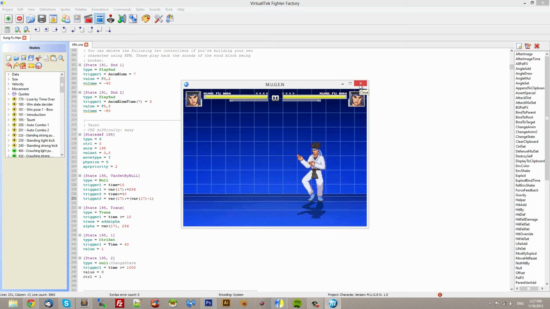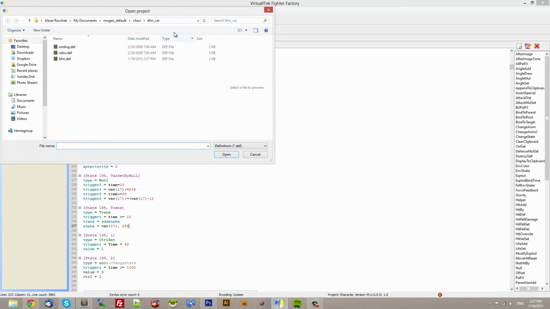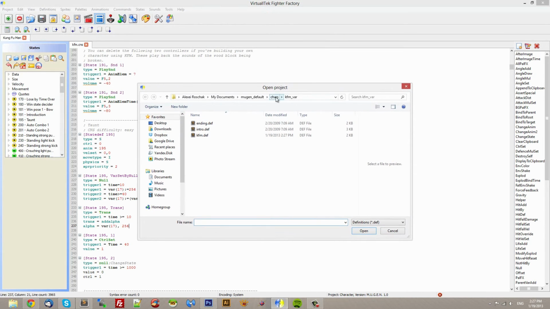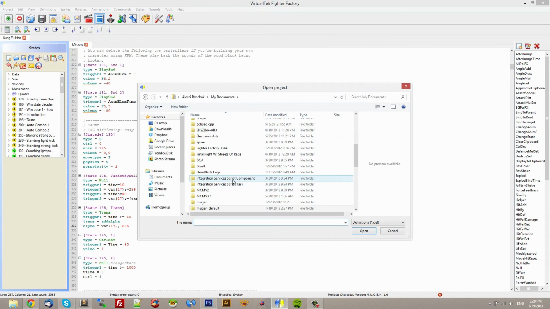See? Kung Fu Man disappears. So that's just one example of how variables can be used. There are far more complex examples that I can show you. Actually, I will open up one of my Naruto Mugen characters that I work on, and I'll show you how I've utilized variables with them.